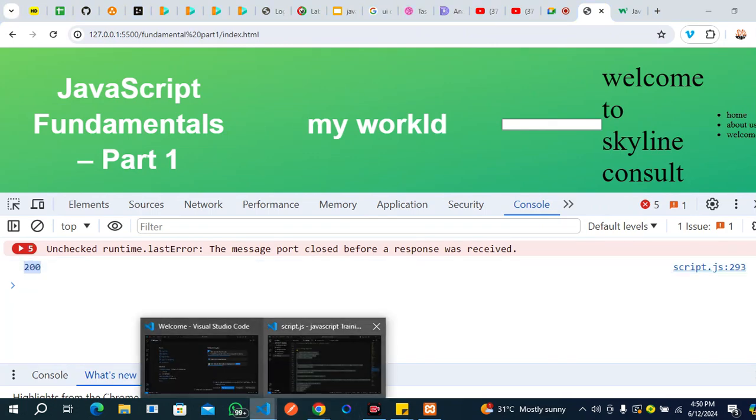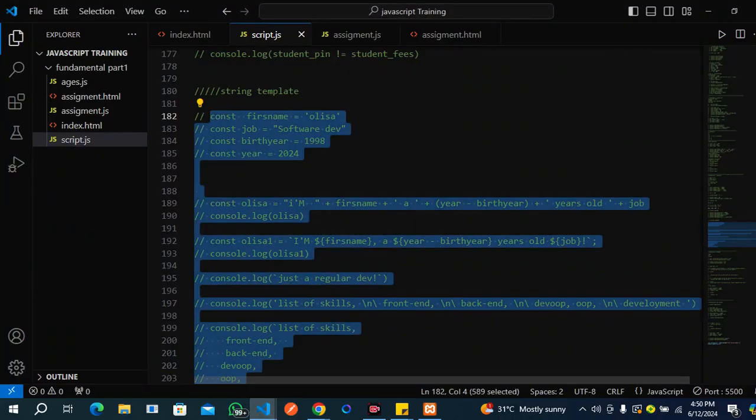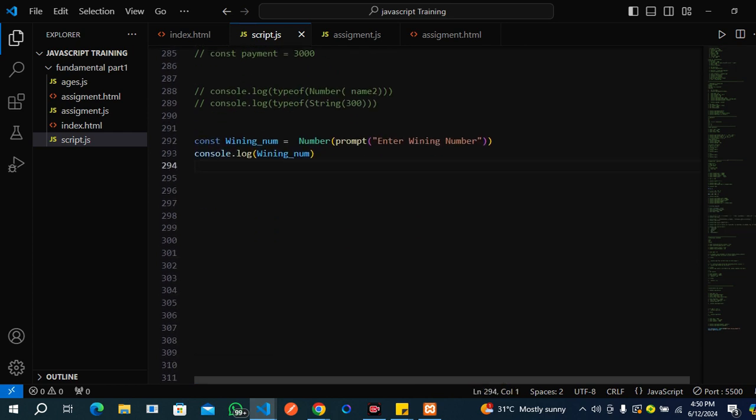So now if we go back there again, we have winning number prompt, not a number. Now if we go back there again, let's try to check if whatever input the user is putting is a number. Let's check if the user prompt is a number.